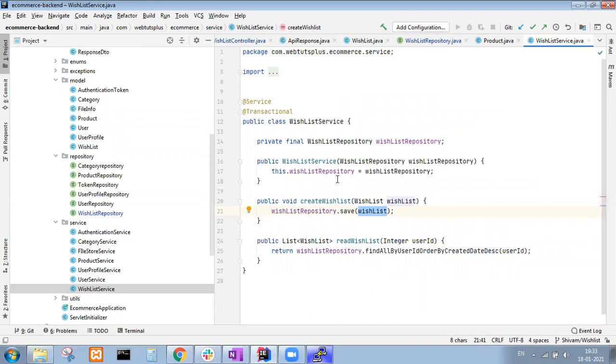So is there any doubt till here other than that @autowired annotation? No, no. Okay, so it's fine. You can continue.